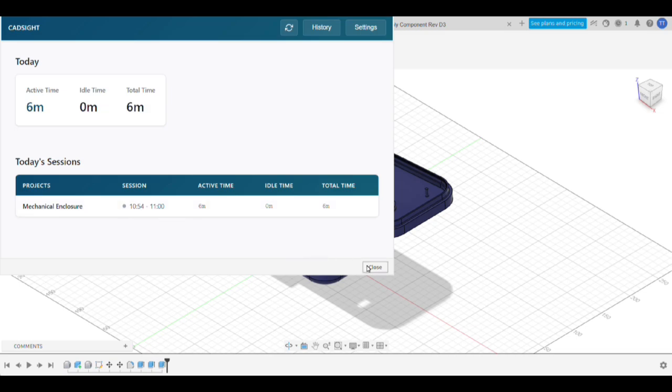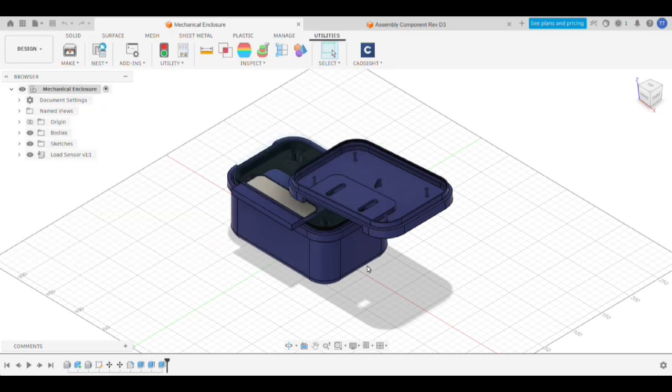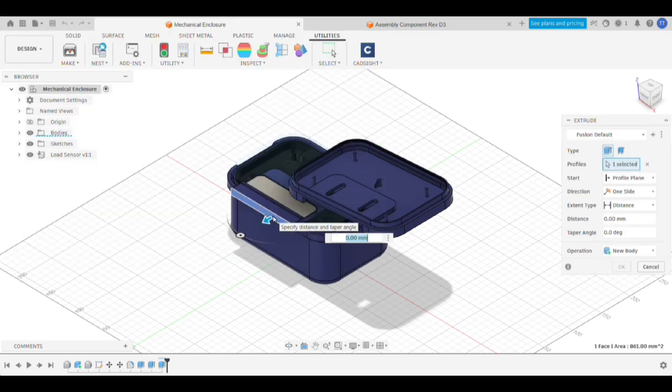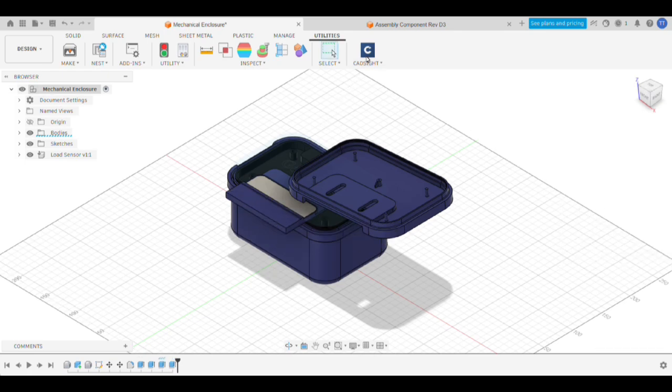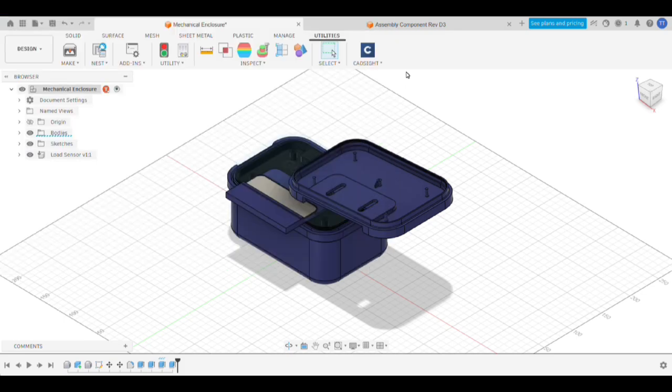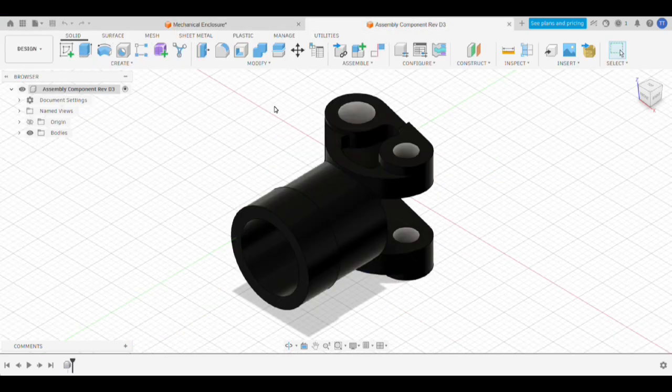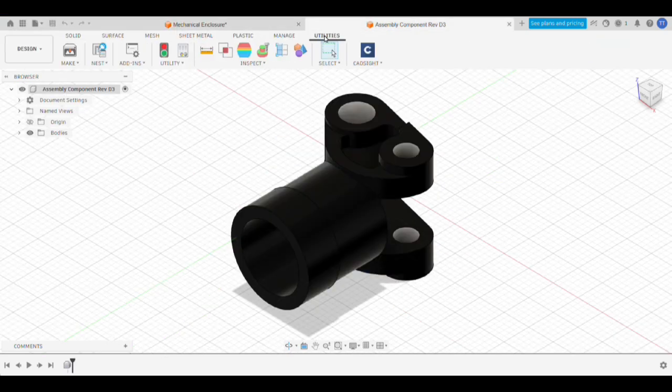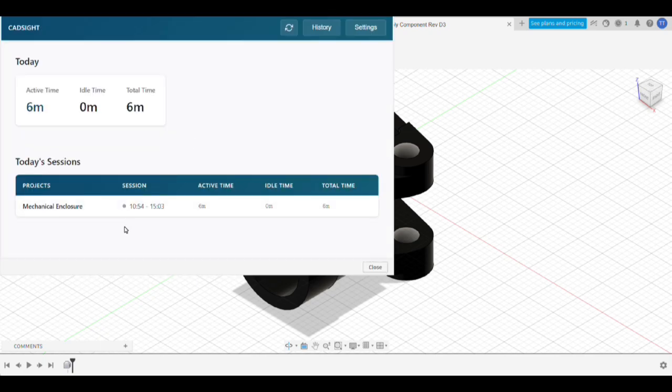So if I close the add-in and I perform a CAD action, let's just extrude this for example. Let's just go 10. And I open up the add-in, it's automatically started tracking, as you can see, and just picked up the work. And if I close the add-in and I go to a different document that I haven't worked on today, open up the add-in again, it stopped tracking the previous document. So it detects your document switches for accuracy while you're working.